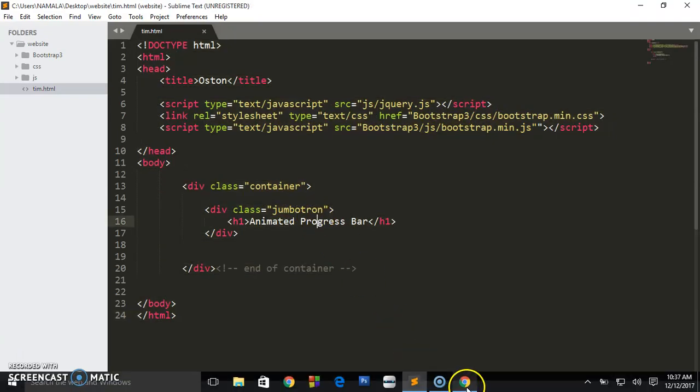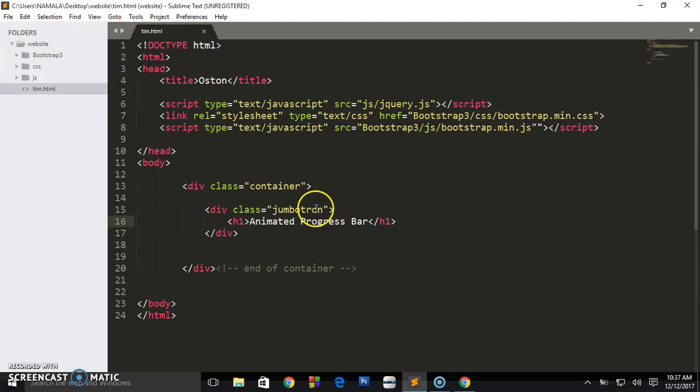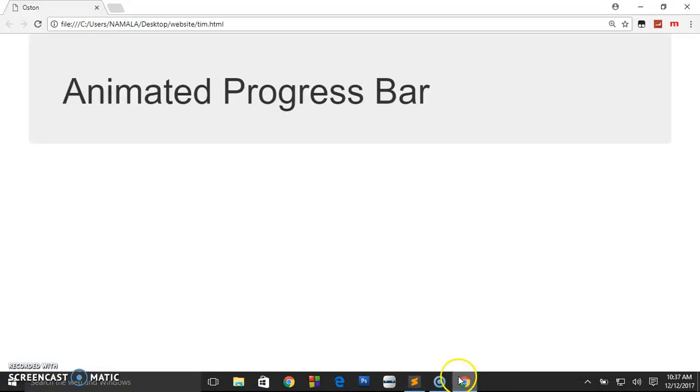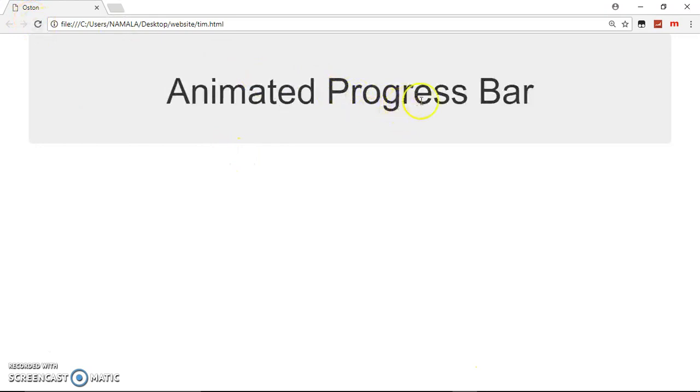So save this. This is what you're having. So this is the Jumbotron, and this is our H1 element. So everything was centered. So I'm just going to add another class, text-center. So this is how you add different classes. You just need to leave a space in between the first one and the last one, or the current one you're going to be applying. And as you can see, everything is centered. Now it's time to program or create our progress bar.